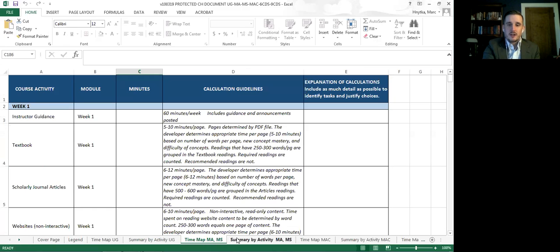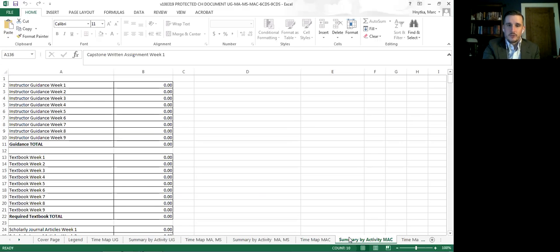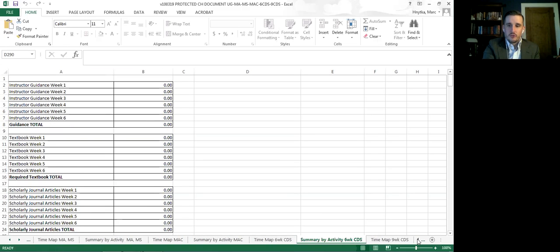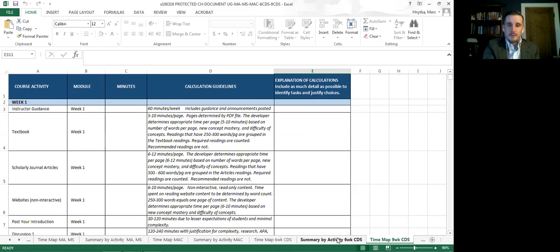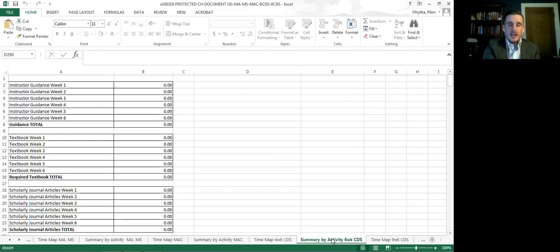As you go further in the document, you have different time maps and summaries for different programs. This is for MA and MS courses that have 6-week-long course periods. There's another one that has up to 9 weeks, which is used for some doctoral programs and some other courses. So as you go further in the document, you're just going to get more maps and summaries, and you only need to worry about those if you're dealing with a 6 or 9 week course.